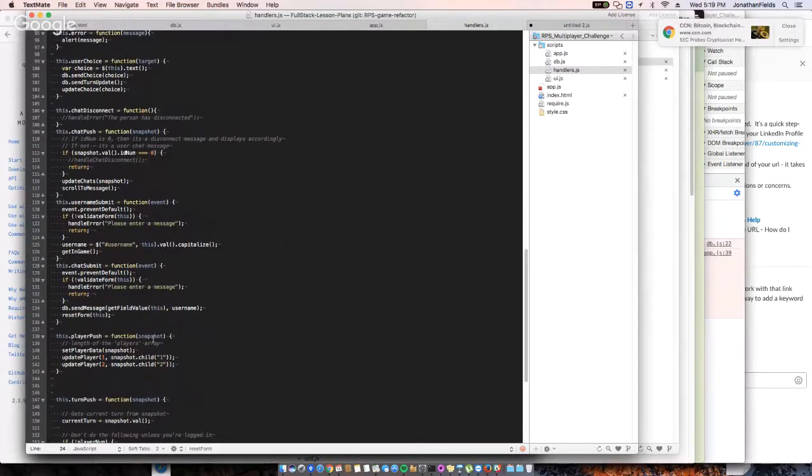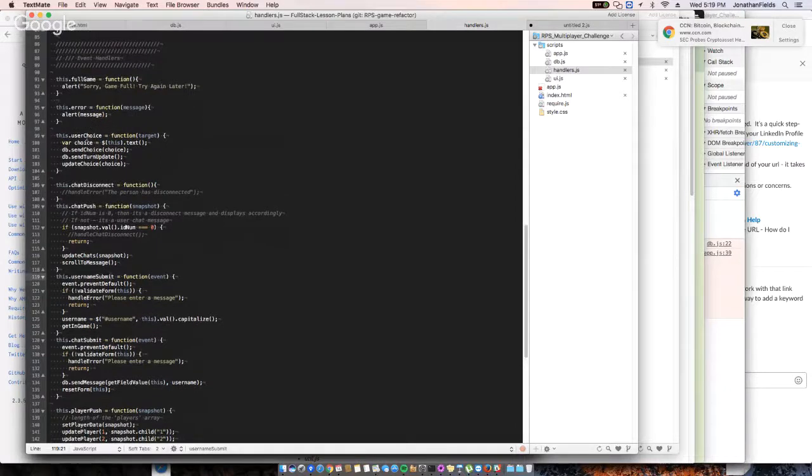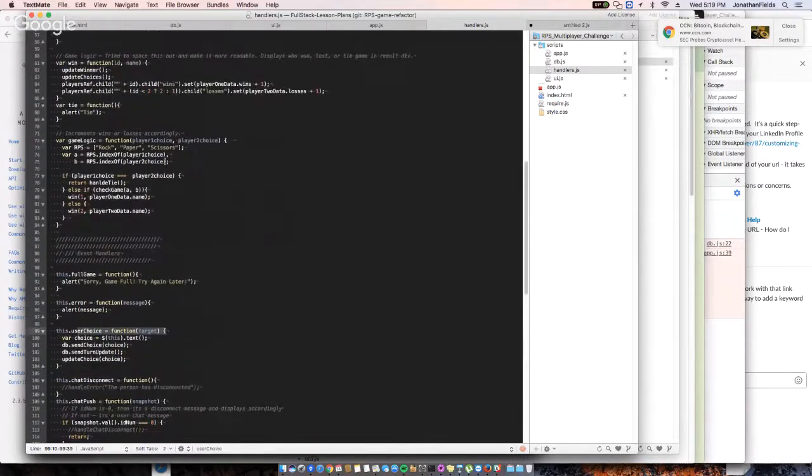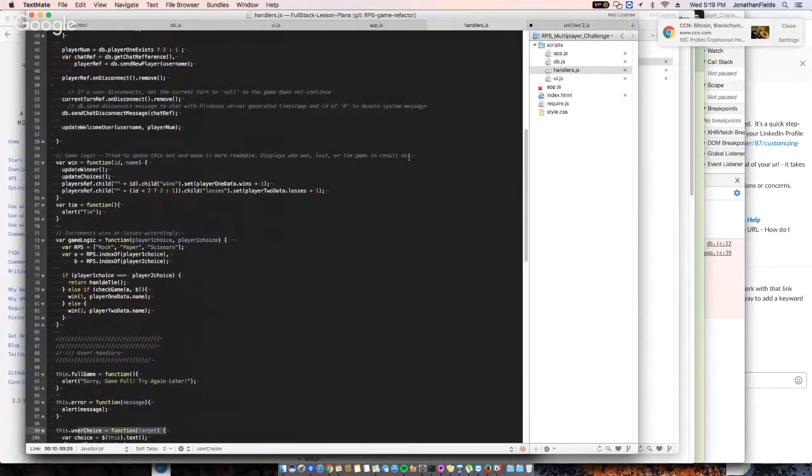You need to handle when a new player gets pushed. You need to handle when a chat gets submitted. You need to handle when a username gets submitted. You need to handle when the chat gets disconnected. You need to handle when the user chooses, etc. So you just have to figure out what all of these eventualities are, and then figure out the little blocks of code to handle them. Okay, it's a lot better than where I was before, I guess. Yeah, and you're doing it in the right way. You're doing it in a structured way, which makes a lot more sense.